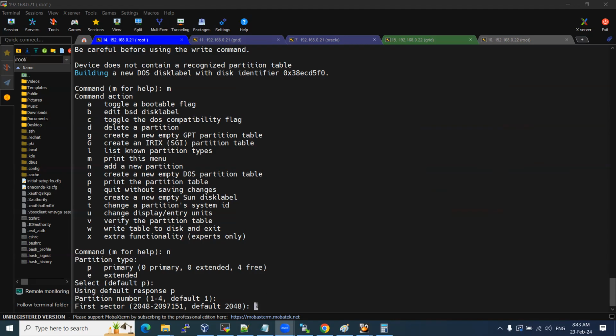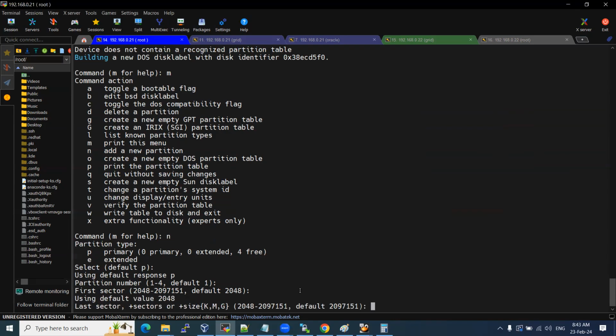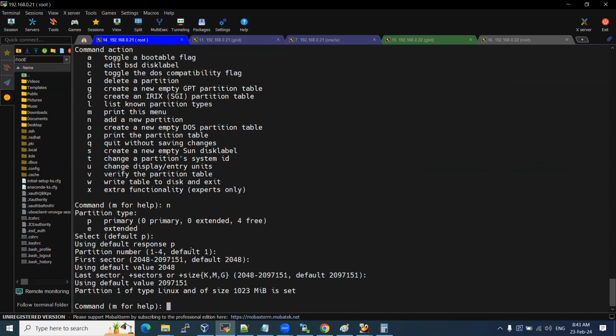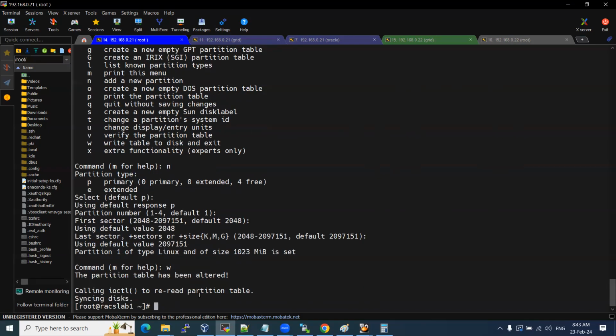From the starting sector, this one, 2048, and the ending I'm going to give completely. I'm not going to use it for anything else. So now I am going to create one single partition, starting size is this, ending size is the default one. Whatever maximum is there, it is going to take it. The default value it has already taken. One partition is going to be created, 1023 MBs. If you want to save, just press W. Done. My partition is completed.